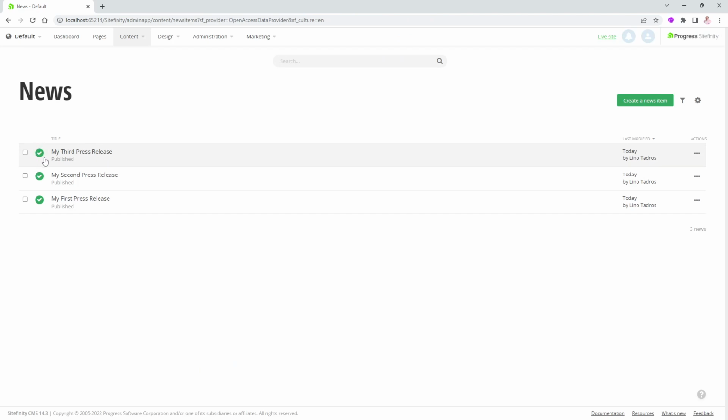Don't let the green check mark fool you though. Even though this means it has been published, a lot of people think, okay, if it's published, where is it on the site? Well, published is something, and showing it on one of the pages is something completely different. So this does not mean that these press releases show up anywhere. You still have to use a news widget to be able to display all of these.